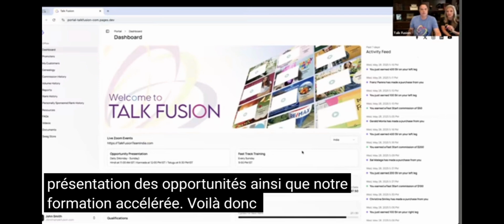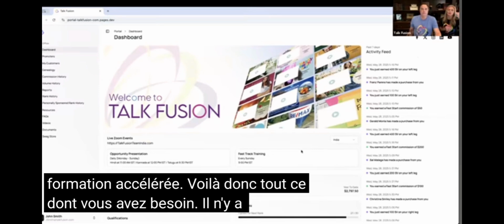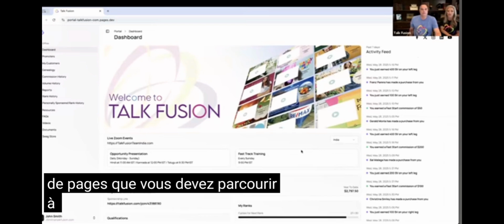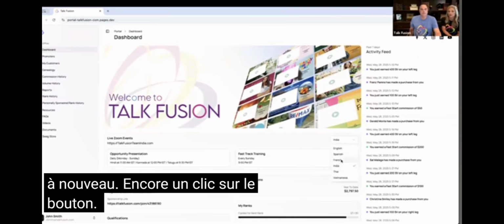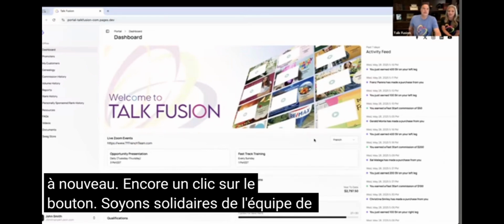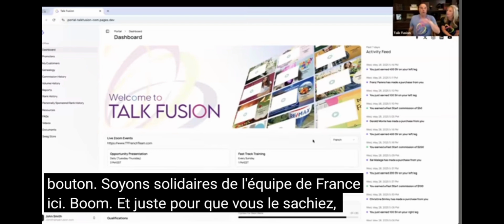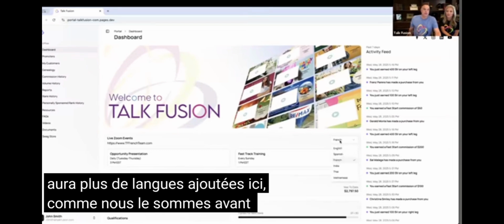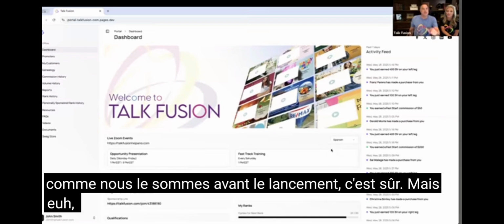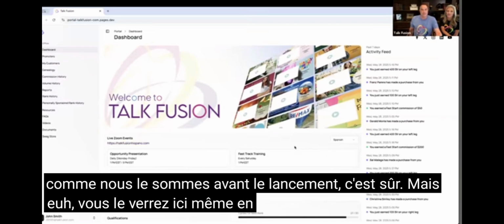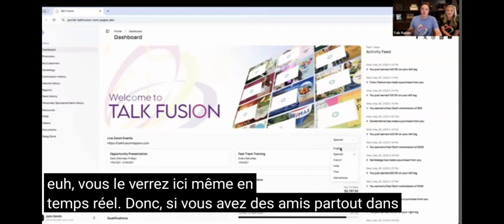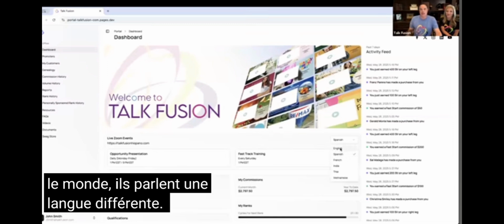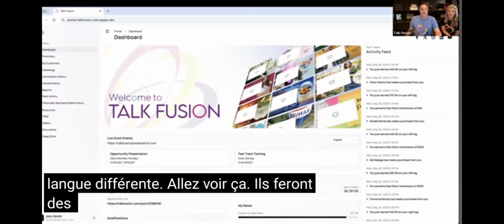So this is every little thing that you need. There's not a whole ton of pages where you have to scroll through, again, one click of the button. Let's do Team France right here, boom. And just so you know, there will be more languages added in here before we launch for sure, but you'll see it right here in real time. So yeah, friends all over the world, they speak a different language. Go check it out. They'll have the presentations going.